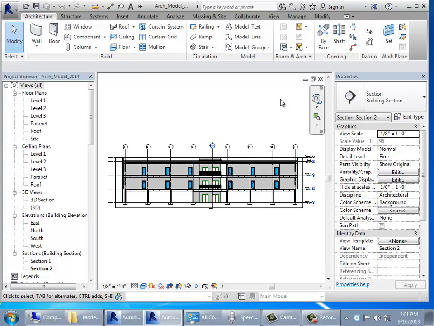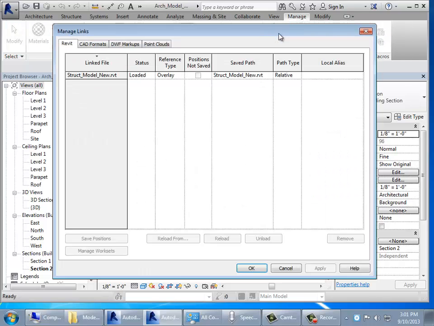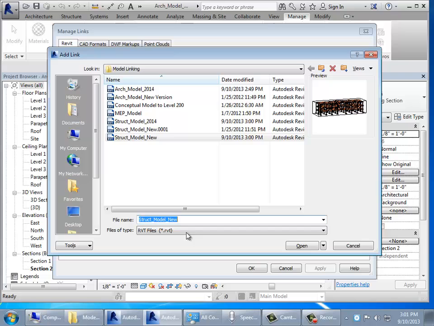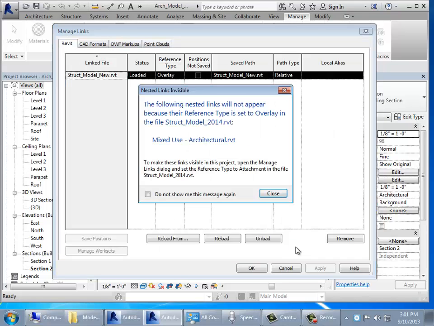So if you ever find it complaining about the naming because you changed the name, or if you ever need to do a relink, it's under Manage. There's Manage Links. You see it's still pointing to that old one. If I say Reload From, then I can point it to the new one, and just bring it in there.